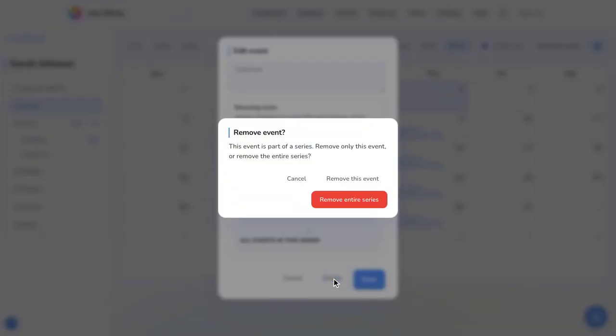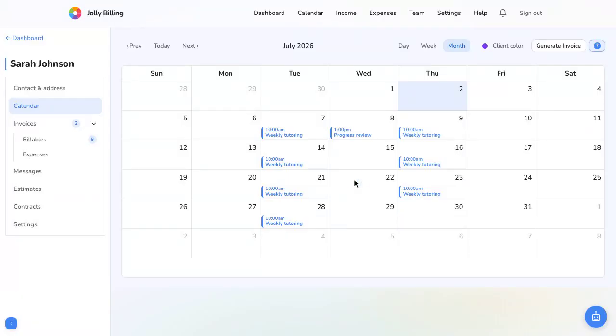Use Remove this event when a single session was canceled. Use Remove entire series when the client stopped the standing appointment altogether. Once an event has been added to an invoice that has already been sent or paid, deletion from the calendar is blocked. You will need to adjust the invoice first. We will cover that next.